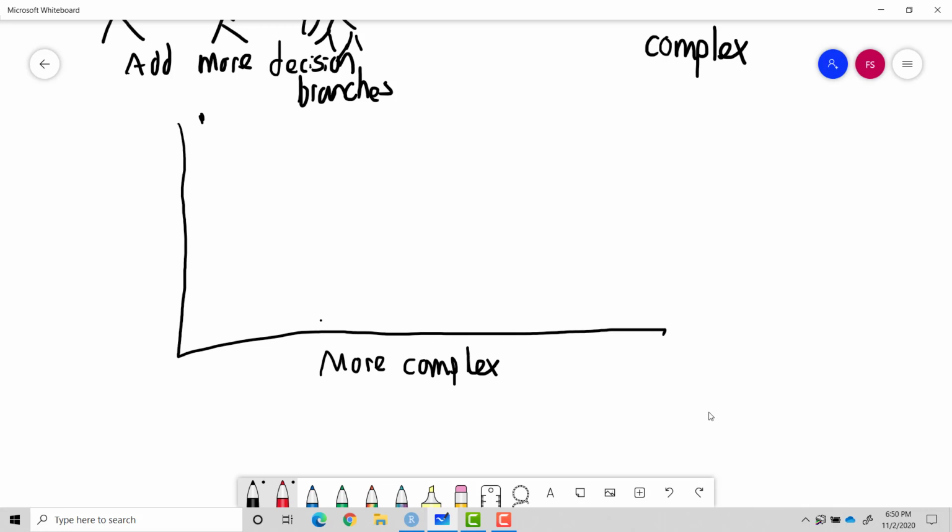So up here I have high bias, and as I build my model more and more complex to deal with my data, my bias gets lower and lower and lower. So this is my bias.